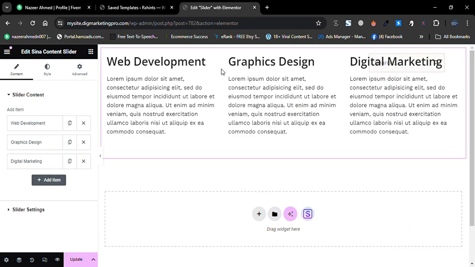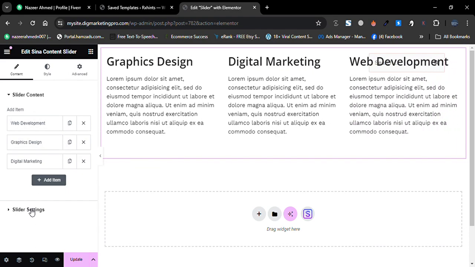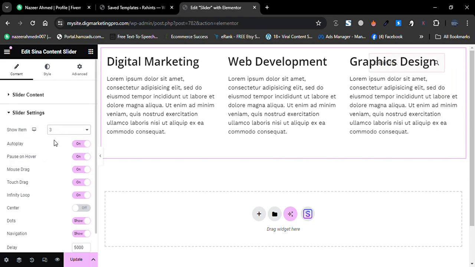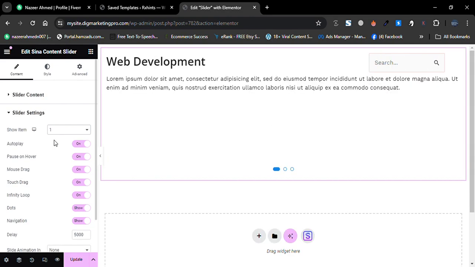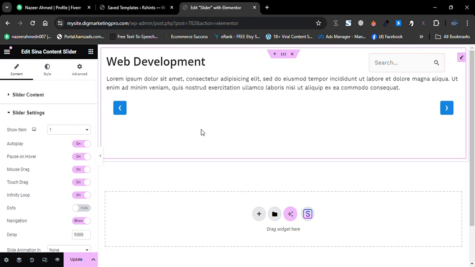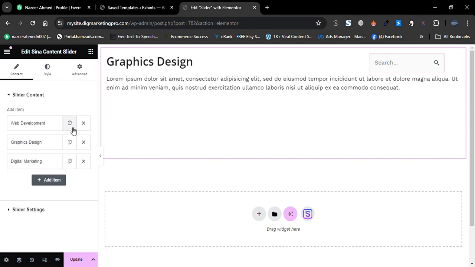After dropping it here, I want to go to the slider settings. I just want to show one item at a time, so I will click on one. Then I want to remove these blue dots from here, so I will click on dots. It's removed now. Just go back to the slider content. I have just two sliders, slider 3 and slider 4. I will remove this one as well.